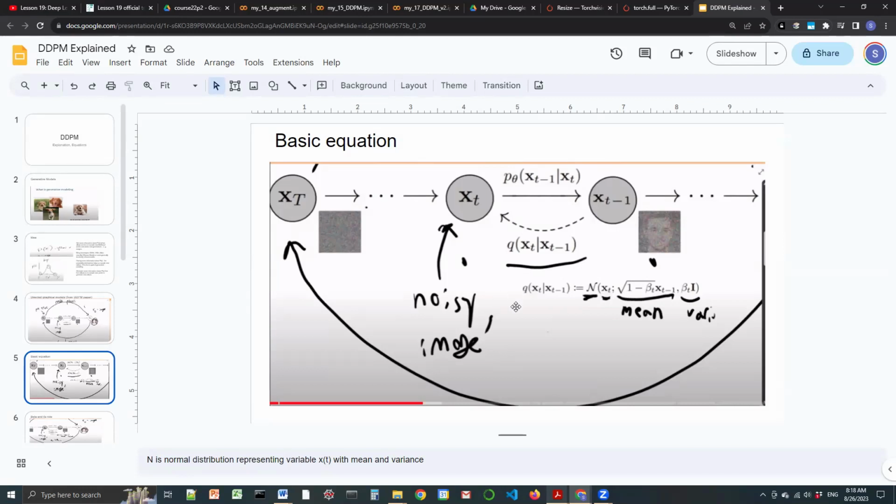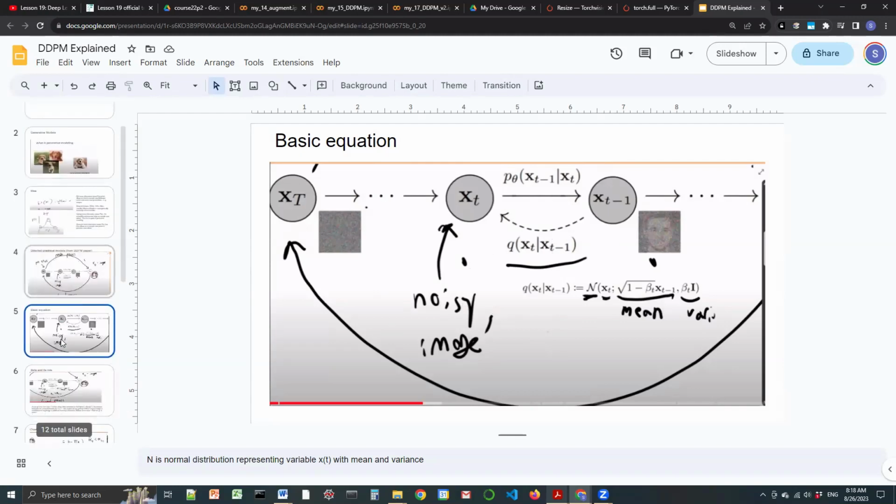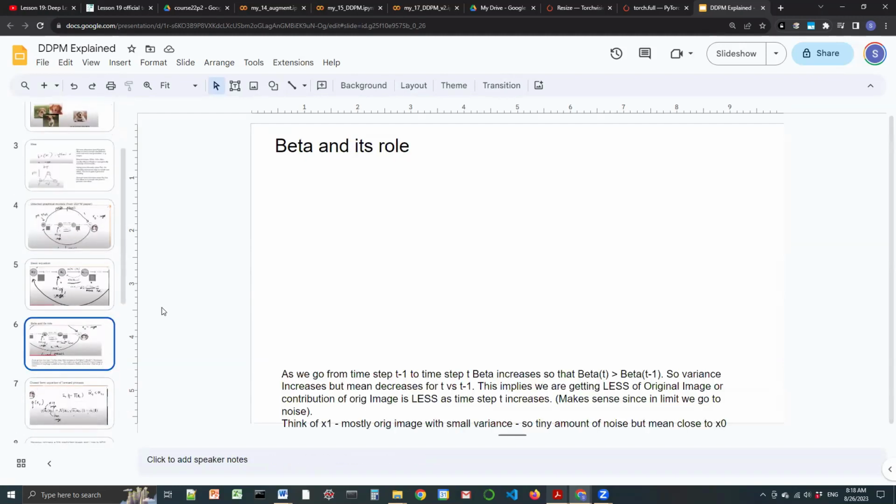So there is a closed form equation which can tell us what is x_t given our image at x_{t-1}, and that's this: a normal around x_t with a mean of the square root of 1 minus beta_t times the image at x_{t-1}, and then a variance of beta_t times I. Right? So that's one equation that we'll come back to or use in the implementation of this paper.